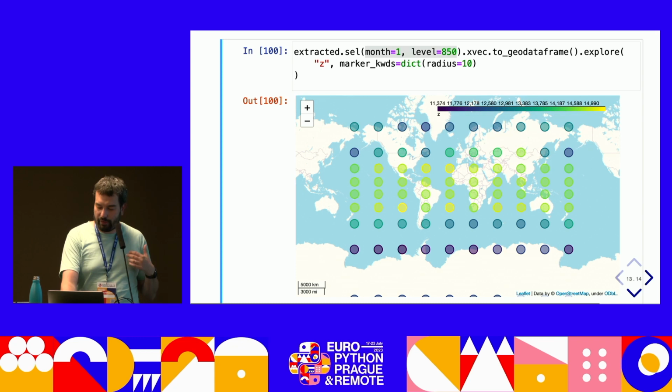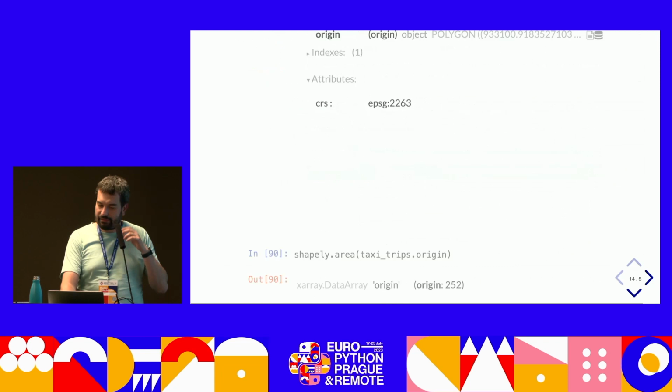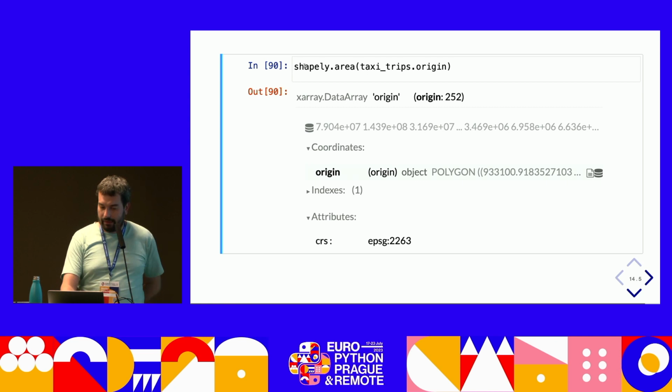You can use Shapely directly for geometric operations. So if you want to, for example, understand the area of every one of the polygons, you can directly call Shapely on this, because Shapely is working on top of NumPy arrays, XArray is supporting every NumPy ufunc, so this is very straightforward to work with.